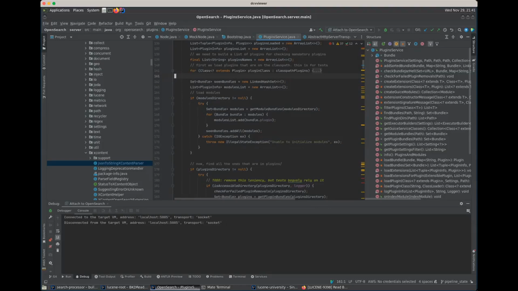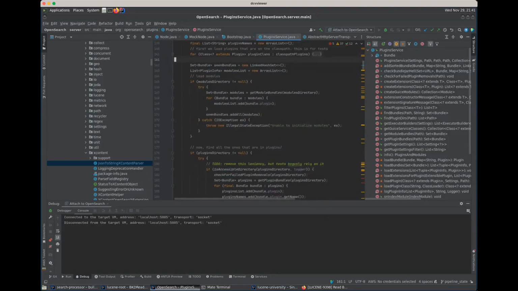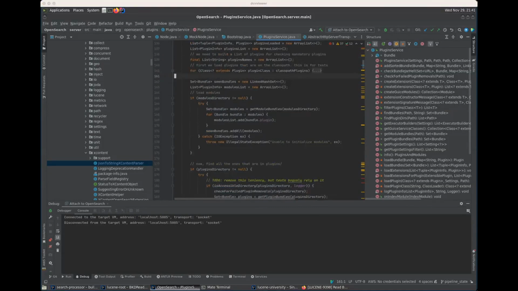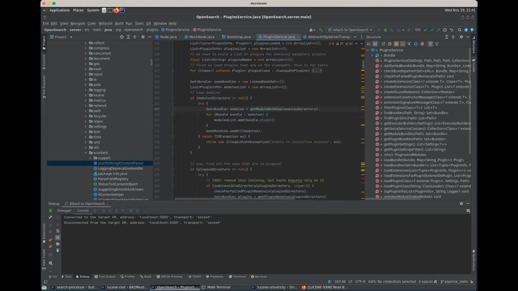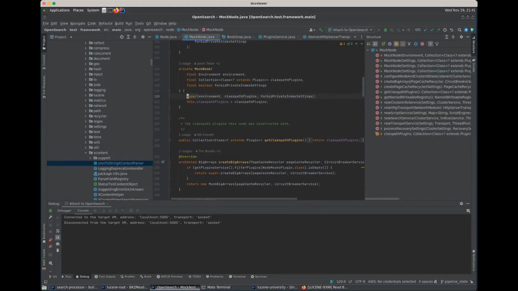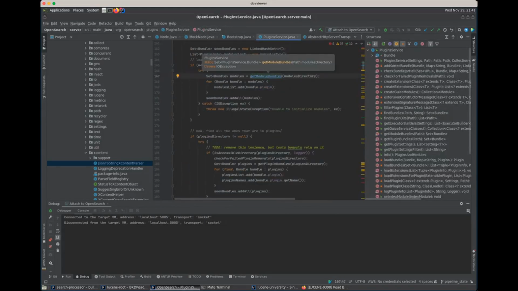Okay, so we don't actually have any plugins passed in via the class path. I wonder if we can just scrap that code. It feels like something where mock node might do something. It might be for testing anyway. But yeah, the module bundles, I believe.